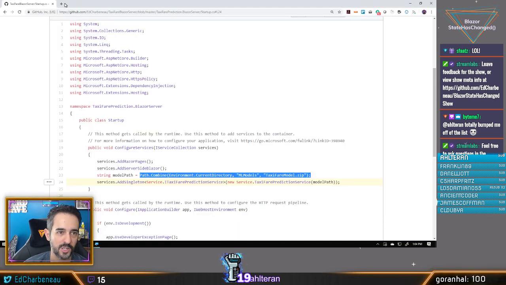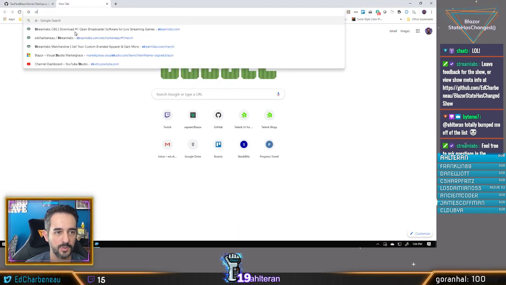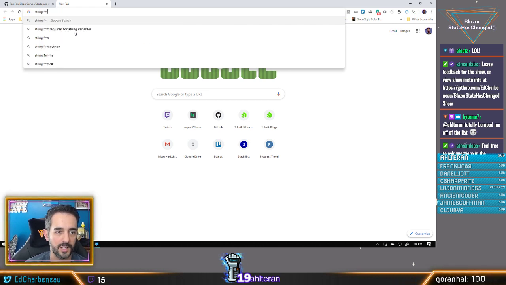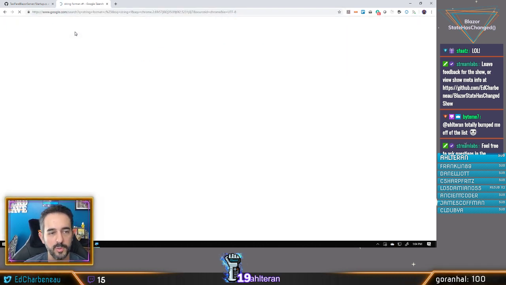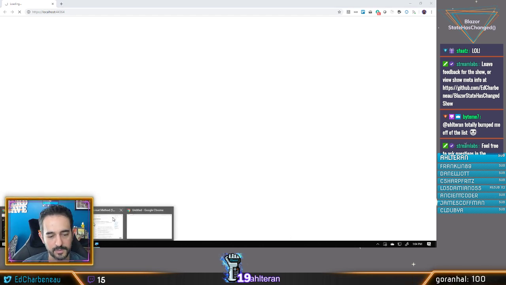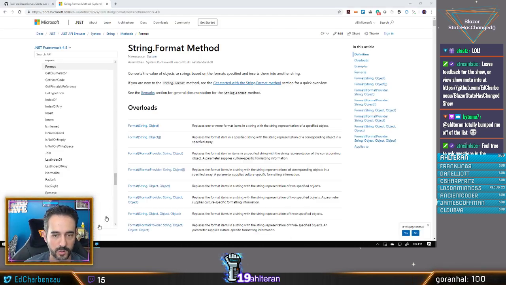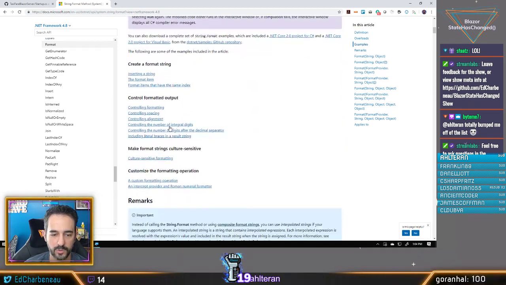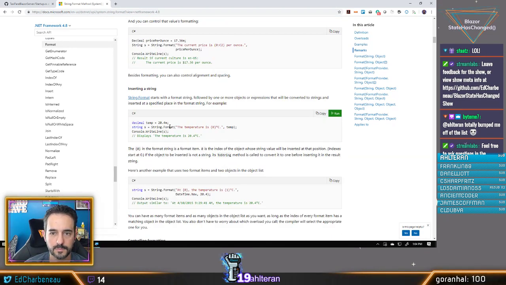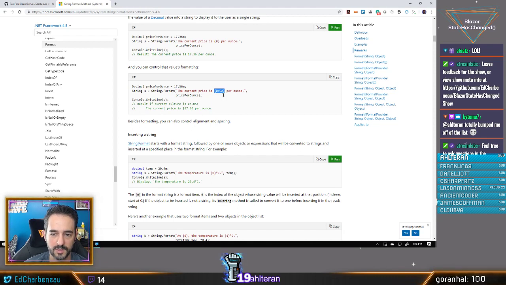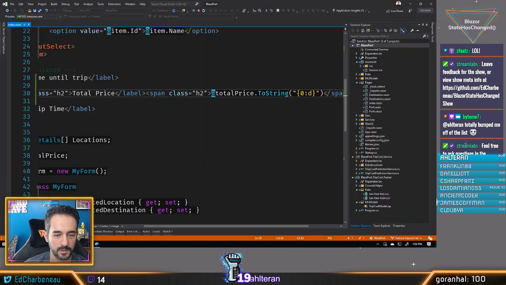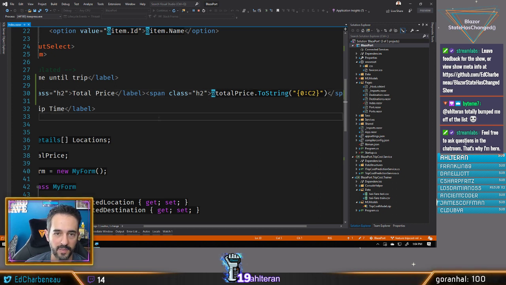Let's check on formats while we're at it. String formats in C#. I always forget these. D might be date, so it's a good thing I'm looking and seeing what the format values are. Examples, there's a list somewhere in here. There we go. There's currency. So I am doing this wrong. It should be a C. And then C2, I think, is 2 decimal places. So we can do string format that way.